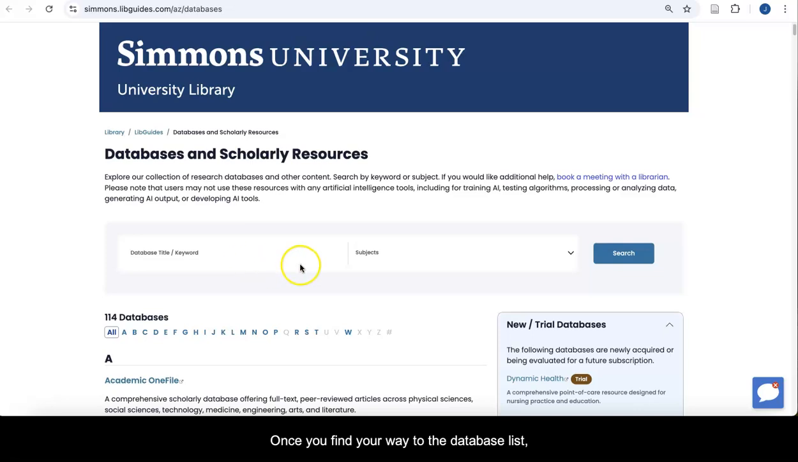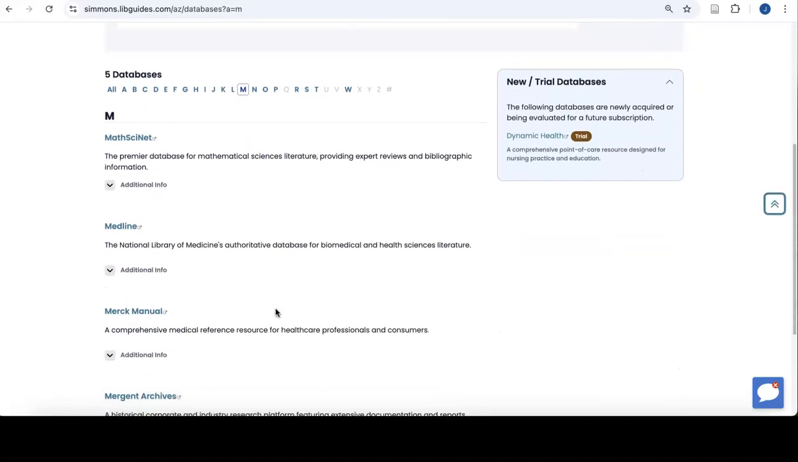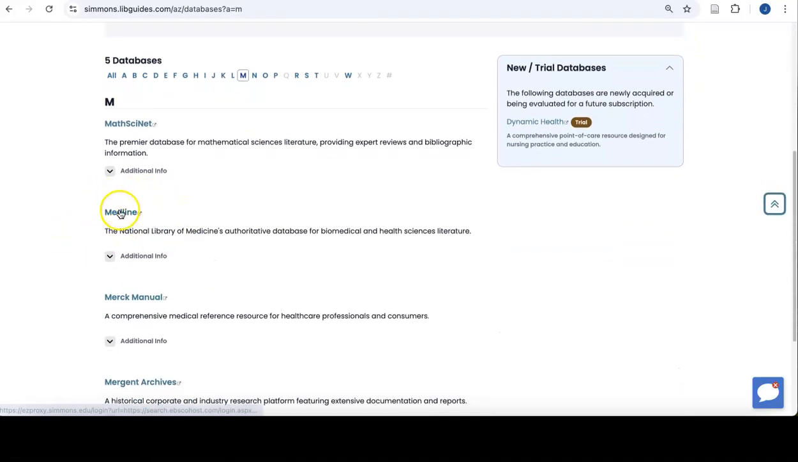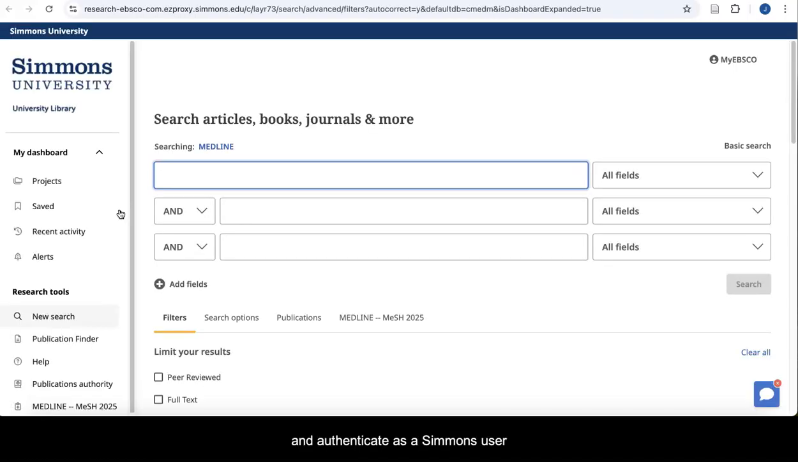Once you find your way to the database list, scroll down to Medline and click on the link. If you're off campus, you'll be prompted to log in and authenticate as a Simmons user at this step. Your username and password is the same as your Simmons Gmail account. You'll be brought to the Advanced Search screen after clicking on the link for Medline and logging in.